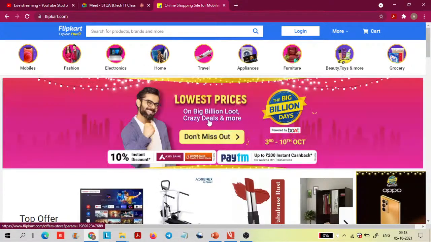Okay, so here this particular description shows the overall. With this particular content we can understand that it is from 3rd October to 10th October. There is some Big Billion Days event going on, where they are selling with discounts. Okay, with this particular description.